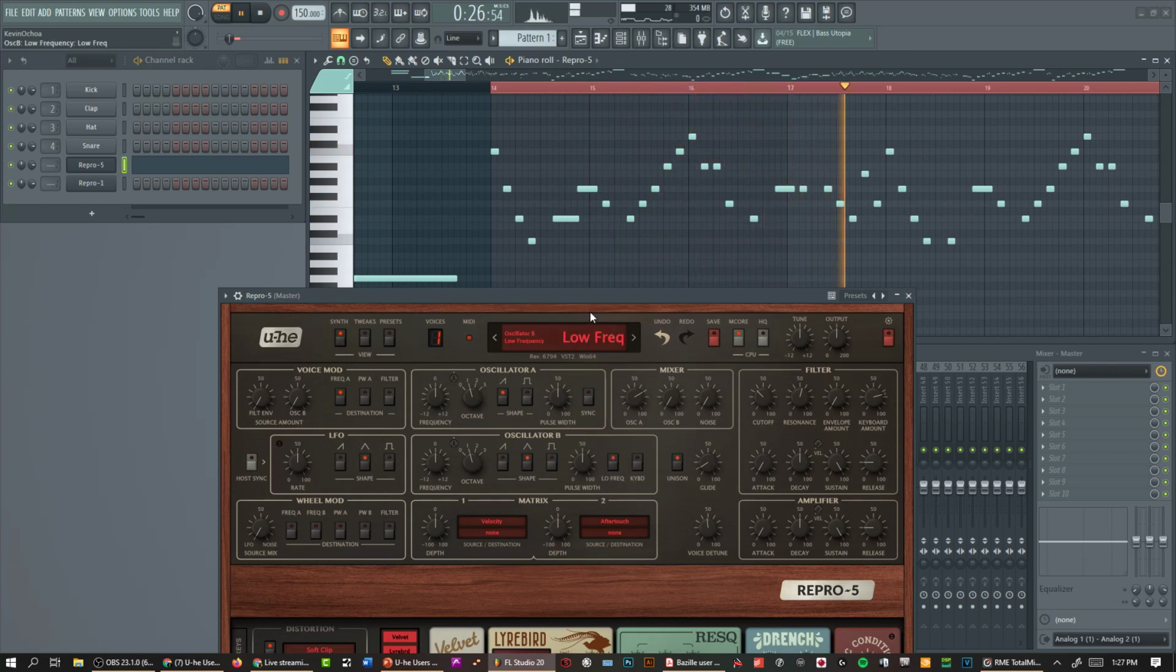You can also set this to low frequency. And basically, you're creating a pseudo vibrato. Let's add both of these, the triangle and the square.